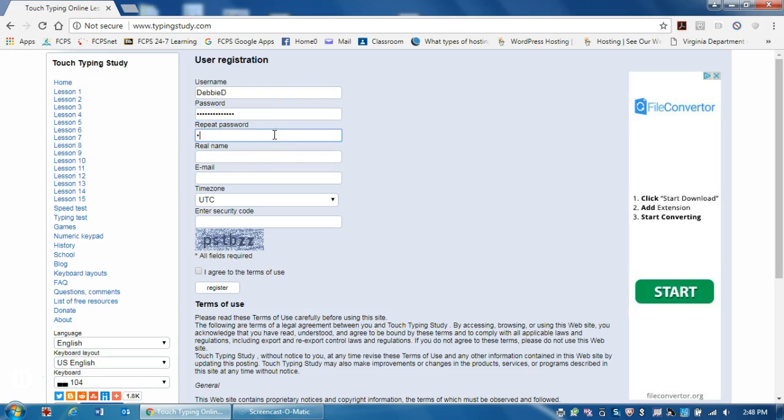Then they will have you retype the password, so go ahead and retype it, and then they ask you to type your real name. Because this website is public and many people use it, I would recommend typing your first name and your last initial rather than your full name. That will keep your information private.